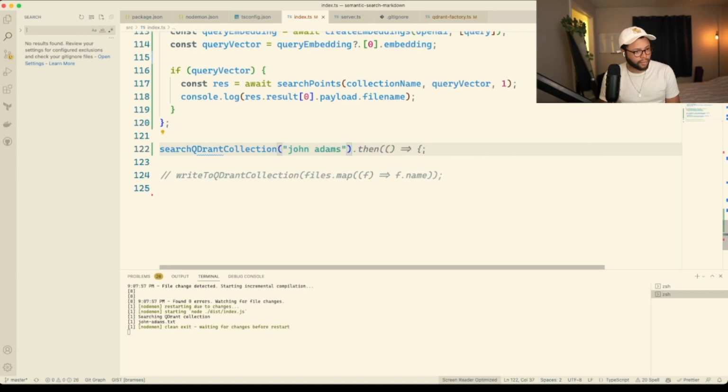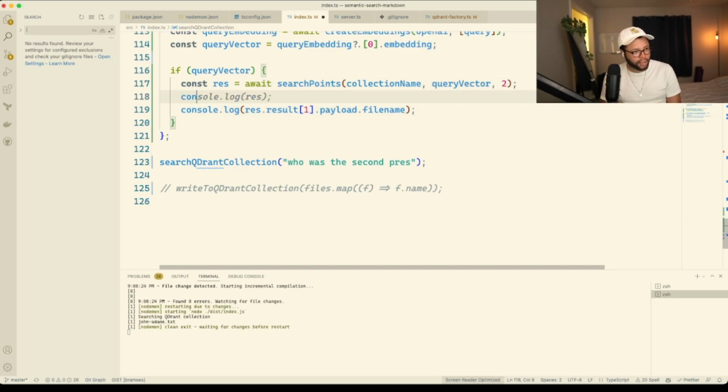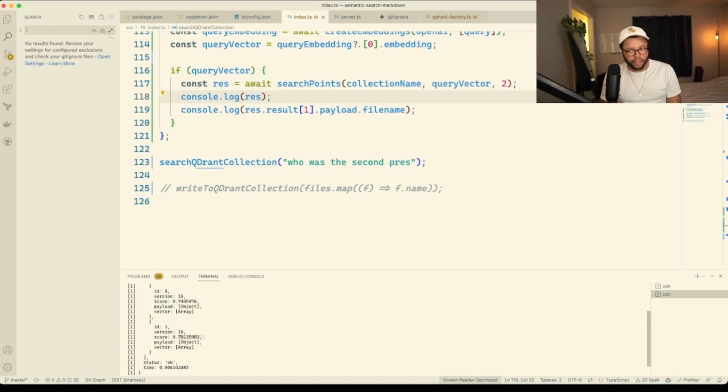John Adams. Who was the second president? That's interesting. It has a very strong match. I wonder if I up this to 2, what I get. And then let's go to 1 here. That's interesting. Console.log res. Let's see what the whole response looked like. So this is like our scores.